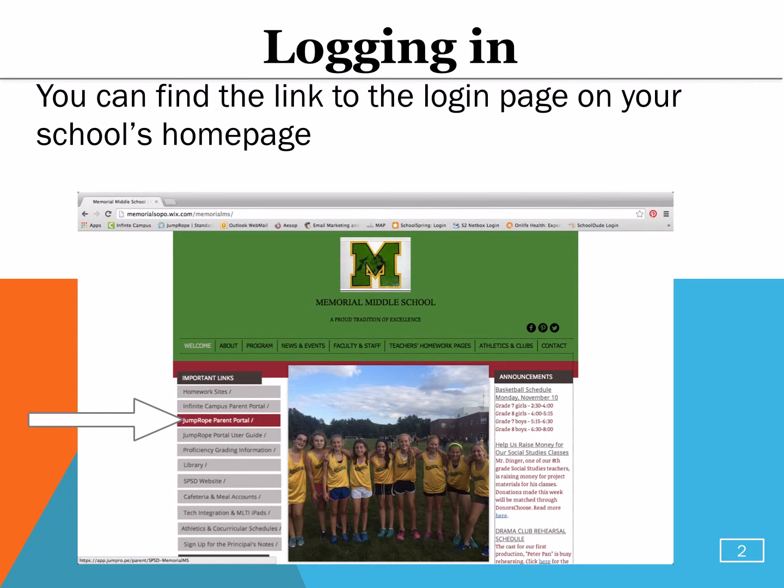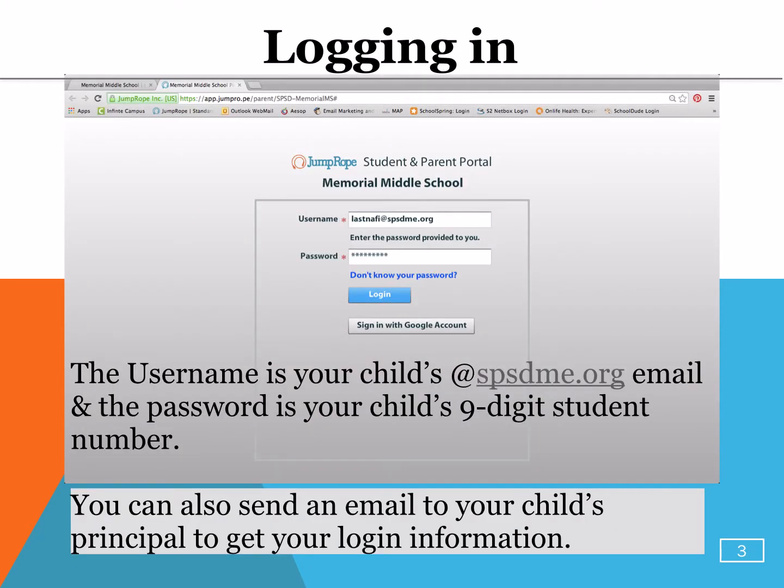You can find the link to the portal login page by going to our school's homepage and clicking on the JumpRope Parent Portal link. You should have received an email in October with information about your login and password. The portal is set up to have one login for each child. The username is the student's South Portland email address, and the password is the student's 9-digit student number. If you have any difficulty logging in, please email your school's principal.